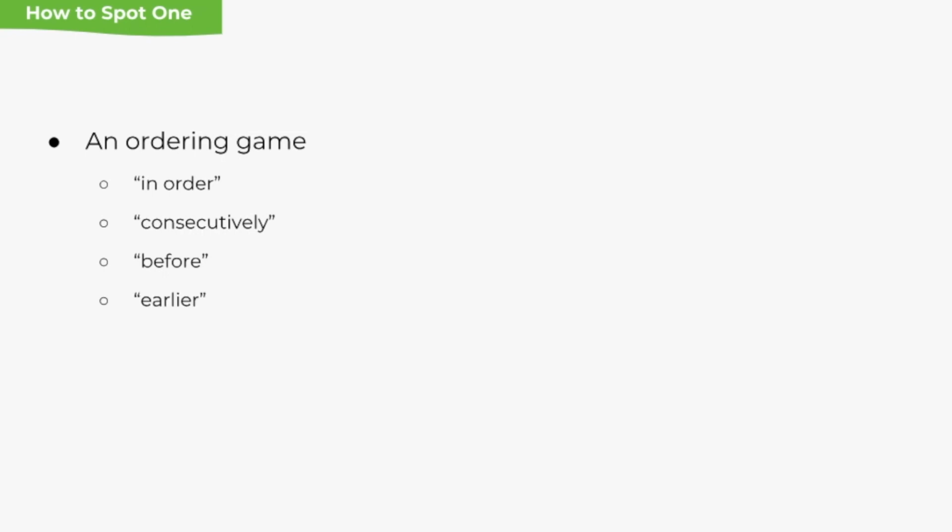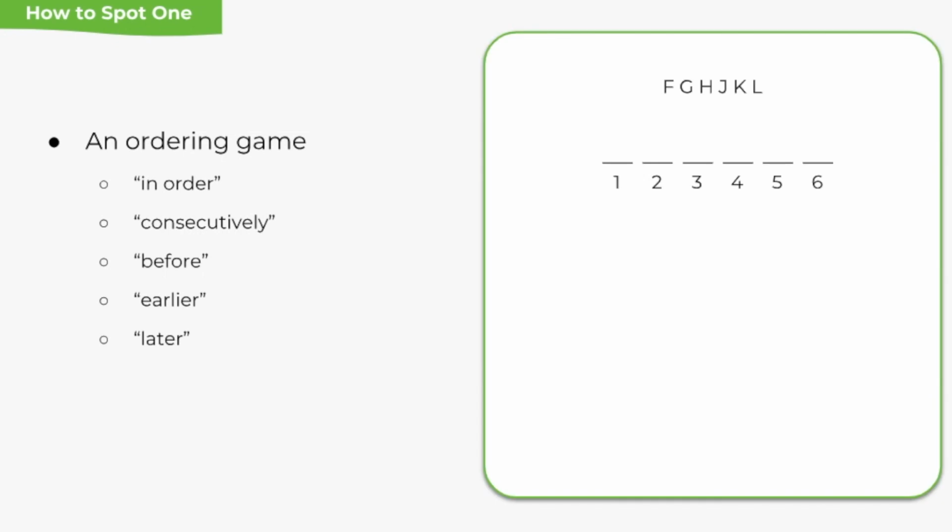The way you spot a standard ordering game is that the scenario is telling you that it's an ordering game. They're telling you to put players into order, or that they're going to be arranged consecutively, or some of them are before or later or earlier, however they want to say it, but that there's going to be a sequence of elements here. And so you can write out your cast of characters, set up an order line.